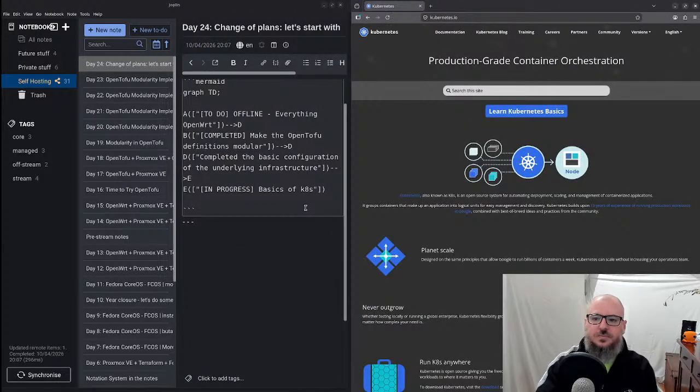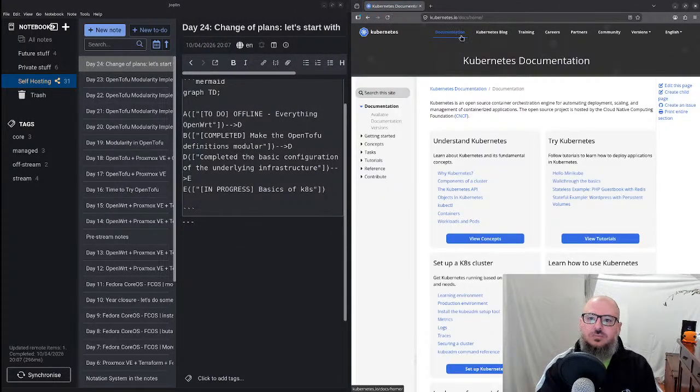And there we go. Documentation. Perfect, available documentation versions. And that is why I want to do this. Kubernetes is an open source container orchestration engine for automating deployment, scaling, and management of containerized applications. The open source project is hosted by the Cloud Native Computing Foundation, CNCF. Okay, so far so good.